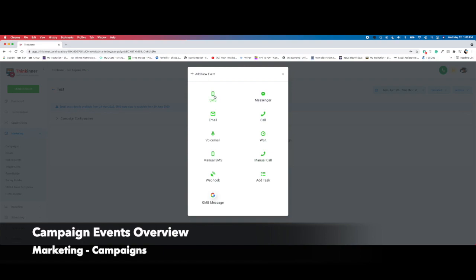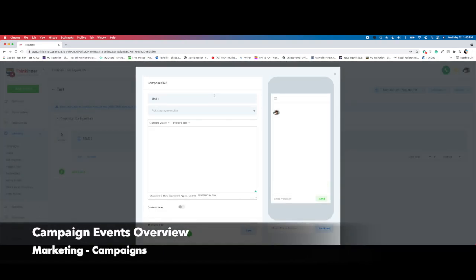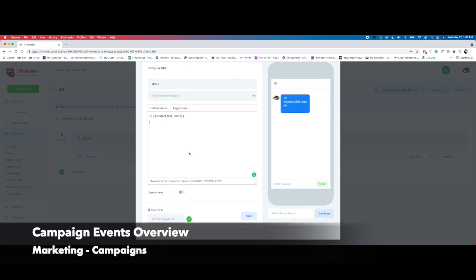SMS, also known as text message. If you already have a template saved, you can just choose that one, but we don't have one here. You can create your own one too. Hi, you want to add the customer's name or lead's name, custom value, contact, first name. Once you add the content for your text, you could send this text message to yourself for testing purposes.